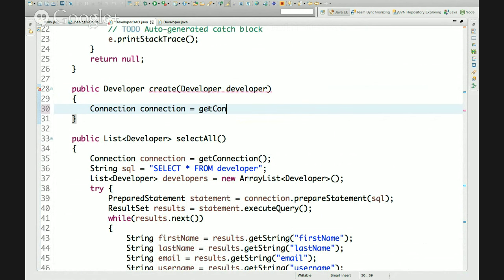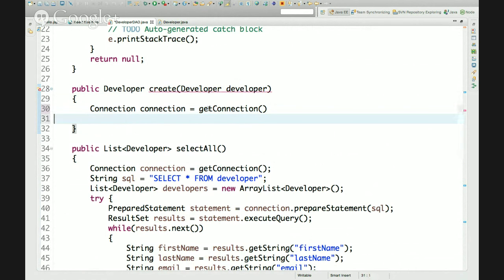Okay. So let's get a connection again. Connection from getConnection, right? Oops. And here we're going to do a string, the SQL. We're going to say create, not create, insert into what? What's the name? Developer. The following columns, right?